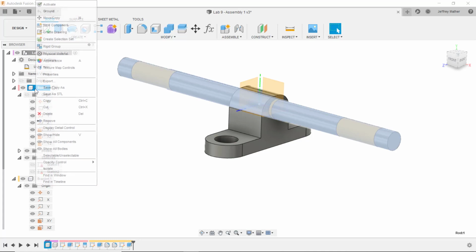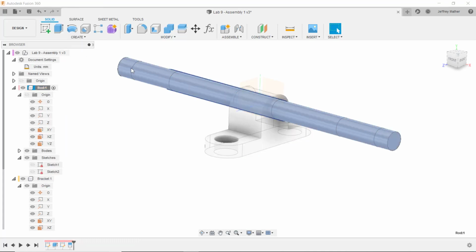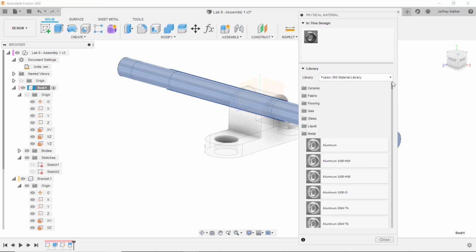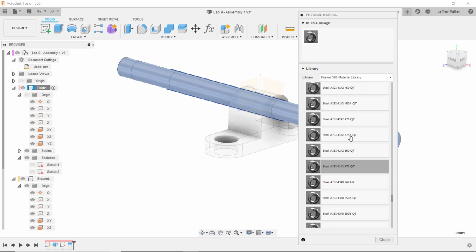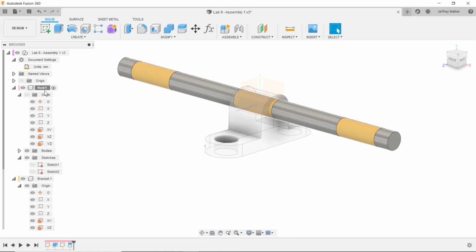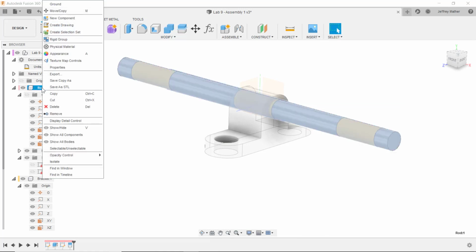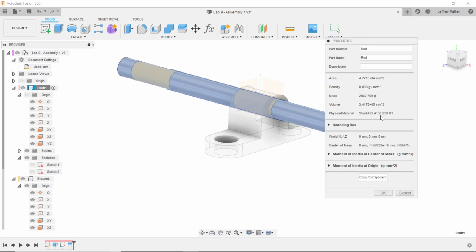So now I'll go to the rod, I'll make the rod active and right click on the rod and go to physical material, and I'm going to set the rod as metal, and I'll set it as AISI 4130. Let's set it as AISI 4130 259. And I want to double check that and make sure that I got that material applied. So I'll right click and go to properties, and I see the physical material is set to the AISI 4130.